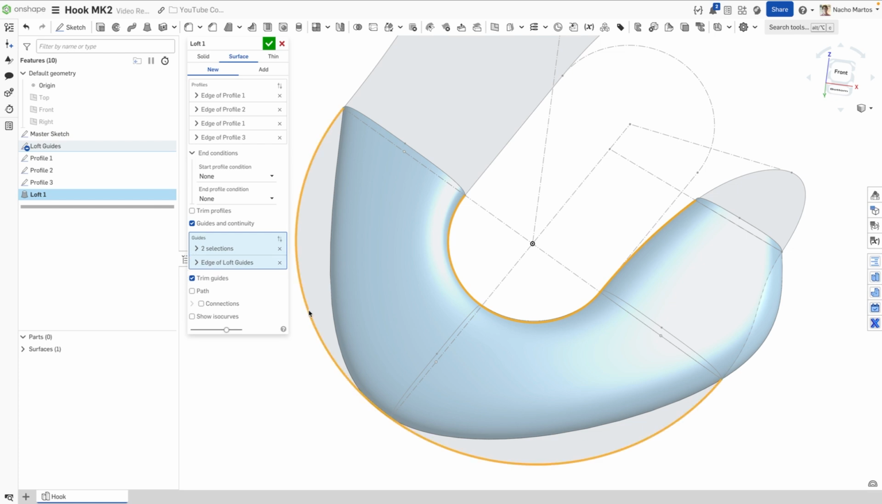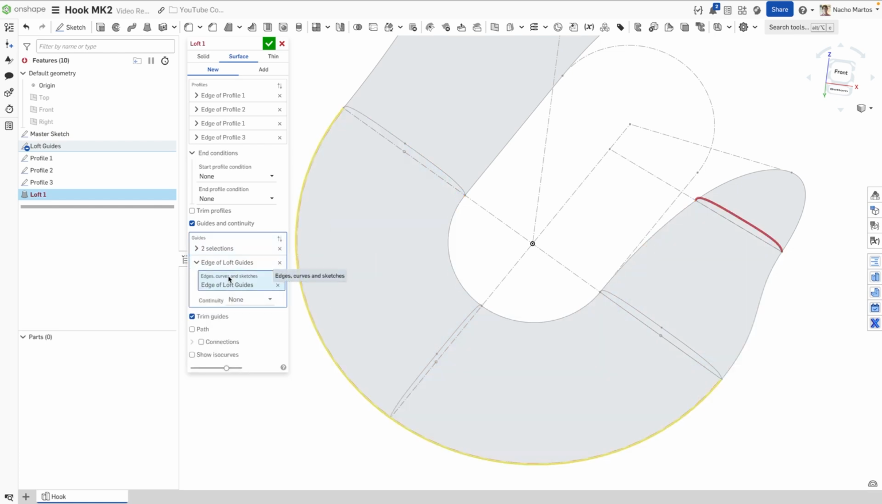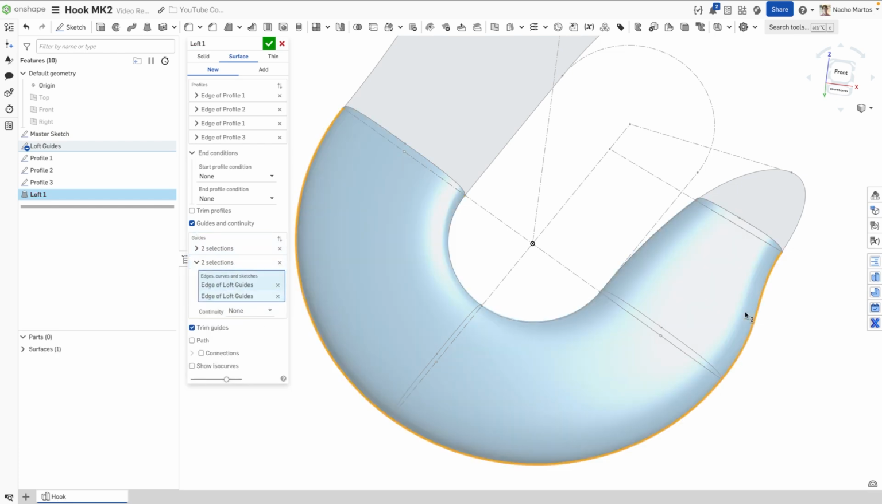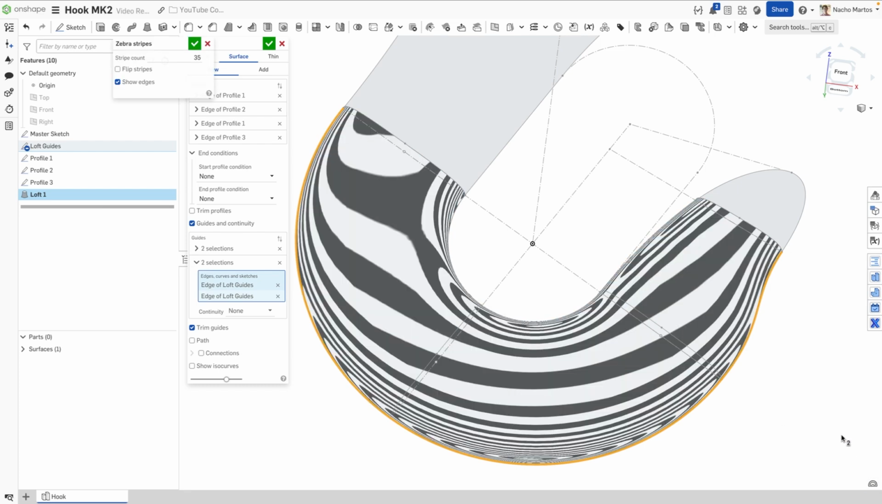Let's build the second guide. We'll build the guide there. Again, we got to go into the guide and build it out a little bit more. That looks pretty good. We can check the curvature by clicking here, zebra stripes, and just looking at how that curvature is being designed or built.